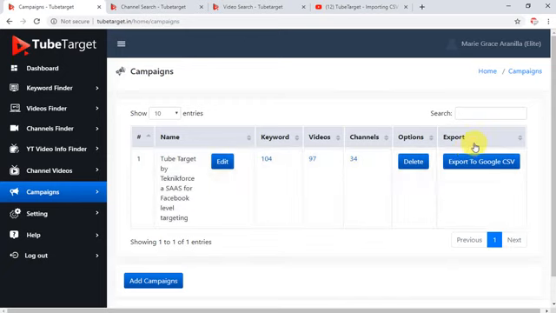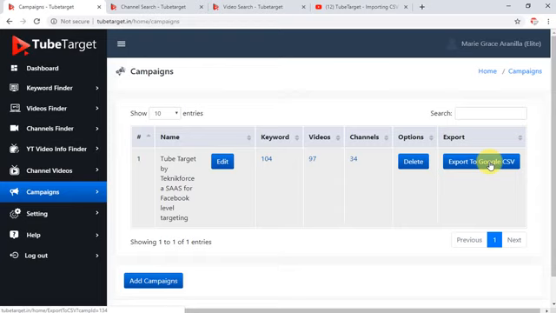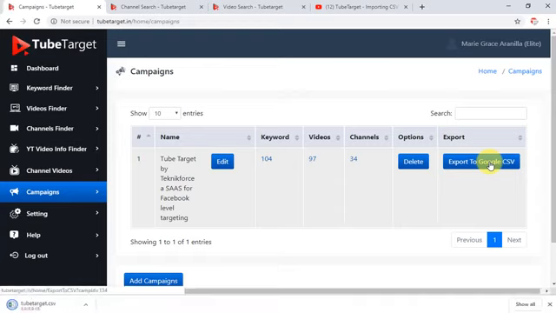Here is the Export button for exporting the data in a CSV file. Just click on this button and your data will automatically be downloaded into a CSV file.